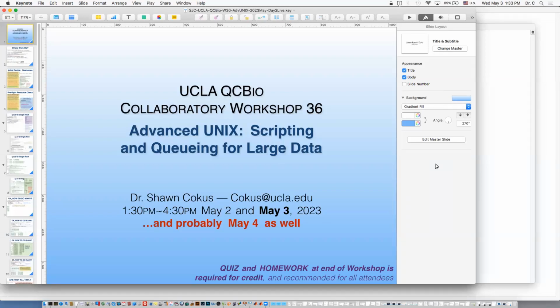Okay, so this is day 2 of the 2023 Spring UCLA QC Bio Collaborative Workshop 36, Advanced UNIX Scripting and Queuing for Large Data.